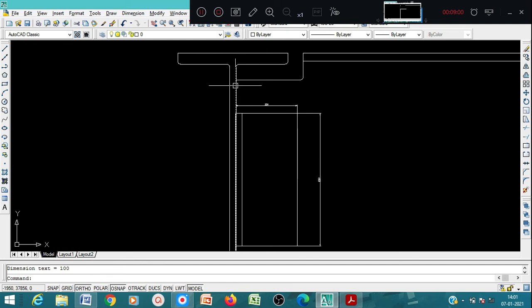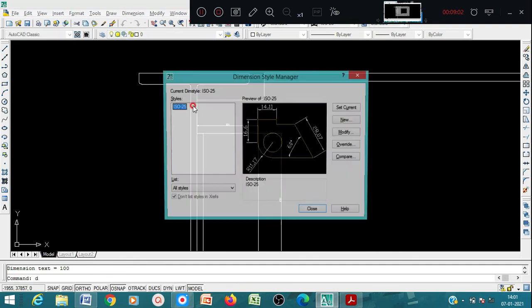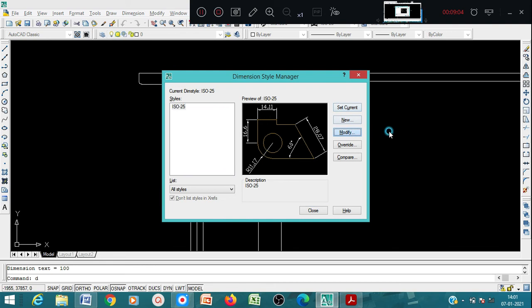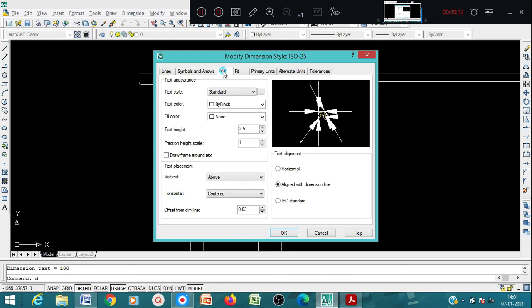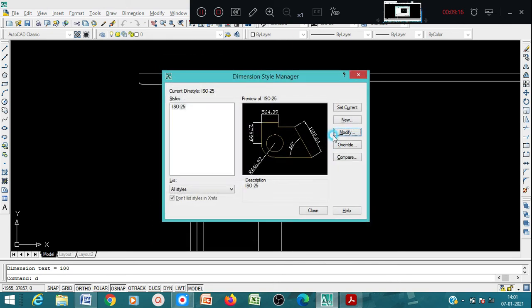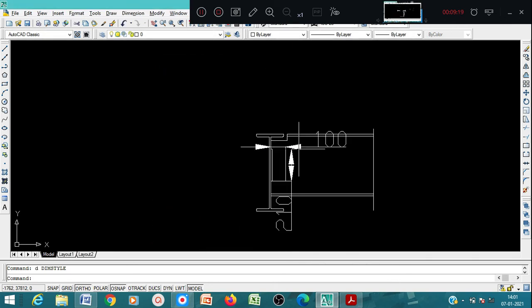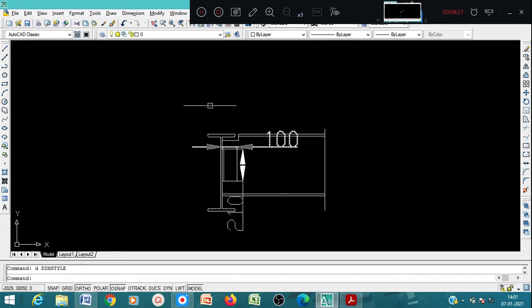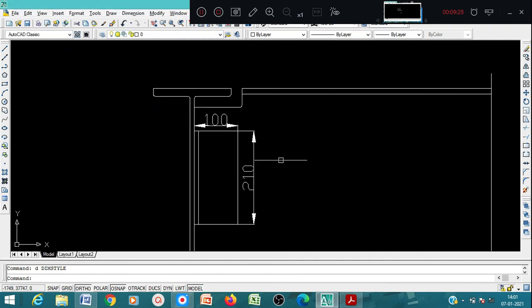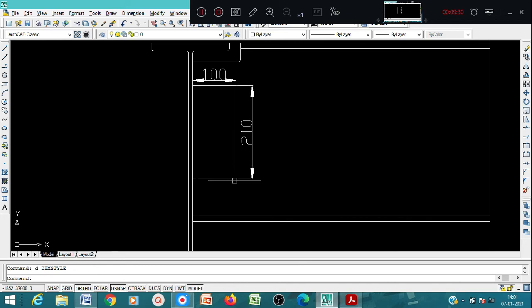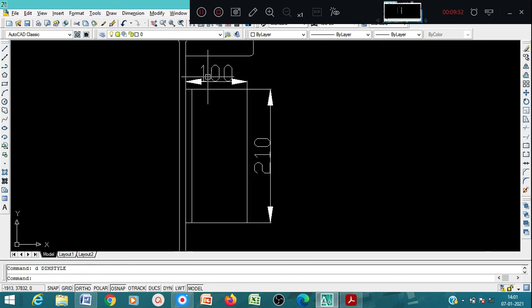So go to dimension style and change the height of this text. Go to dimension style, modify. Here you have to change the arrow size. I'll make it 100, and the text size also you can make 100 here. Okay, set current, close. Now you can see it is very high, you can still decrease it. So again go to dimension style. Now you can see I have reduced it to 25. Now it is visible. So the length of the angle is 210 and the size is 100.